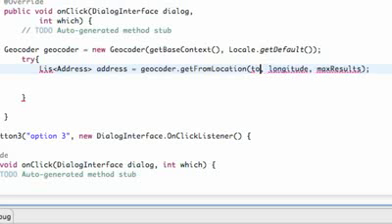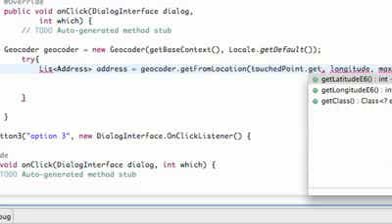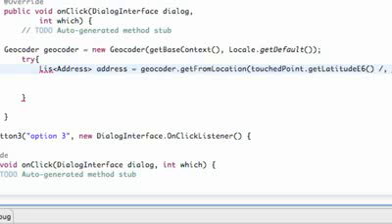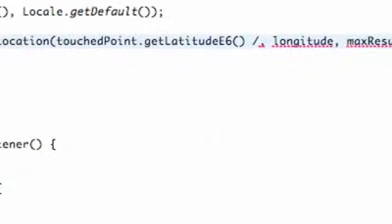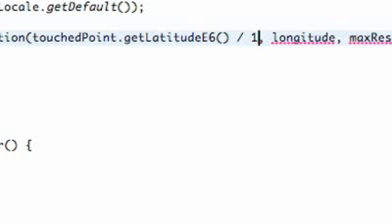Again, our geopoint was called touchedPoint, so we can say touchedPoint dot getLatitude, and that's going to give us a geopoint. But what we want to do is convert that into the reference that Android is going to take for this. So we're just going to divide it by 1e6, like that. And then we're also going to do pretty much the same thing for the getLongitude.